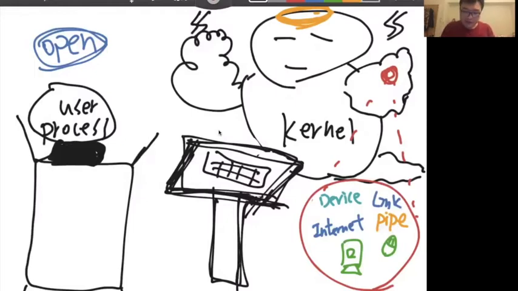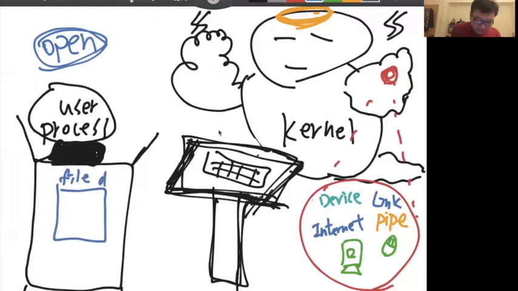Okay, so actually inside each process, to manage these resources, for example, if I open a file or a keyboard, how can I communicate with it? That's a special data structure inside our process. So this is a file descriptor table.